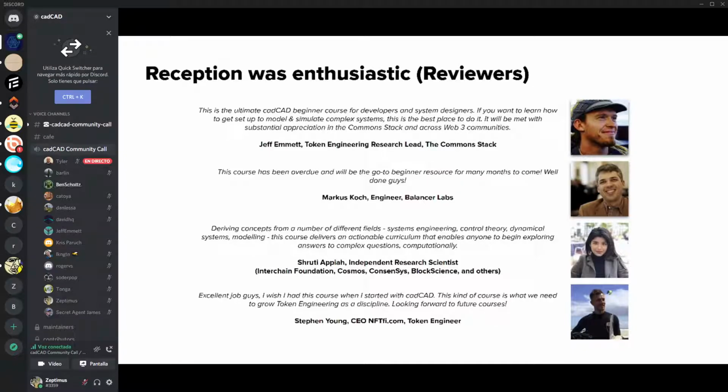And we've got a number of people that we brought on board quite early on to review the course, give us a lot of constructive feedback, contribute to the course. And we've got Jeff, who's hosting the call today, and we've got Marcus, who's been working with Balancer Labs as well as Block.Science. We've got Shruti and Stephen as well. You can go to the next slide.